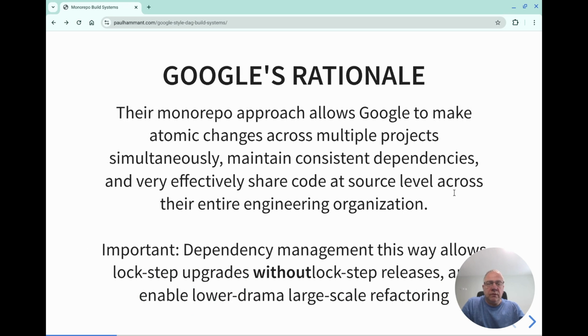Google's rationale. So there's many printed and discussed rationale, but I've tried to distill it down to what I think is the strong arguments here. So they can make atomic changes across multiple projects simultaneously, maintain consistent dependencies, and very effectively share code at source code level. So if you were using Maven or NPM, you'd be sharing code at a binary repo level. But in Google's case for the monorepo, that's a source dependency in the version control system itself. And that's across the entire engineering organization.